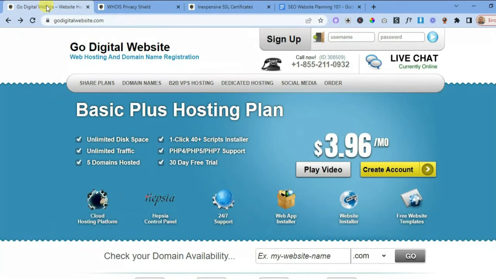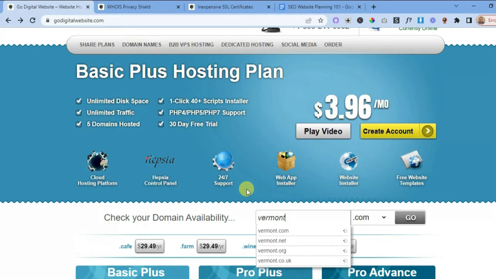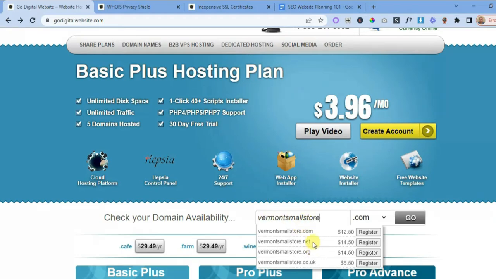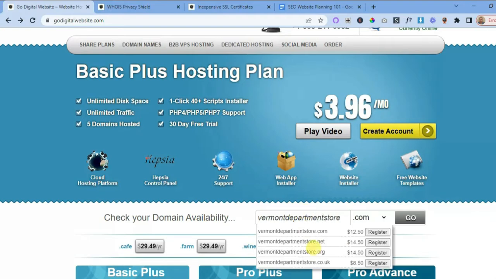Okay, so we're going to go into Go Digital website. We're not going to buy the domain name right now. It's important that you first search for what you're going to look for before you buy something. So you have to look here. Let's, for example, do Vermont small store or something like this. So this one is available. Department store, we can put departments store, if you're living in Vermont, some street or something like this.